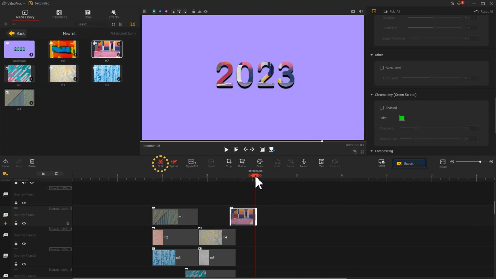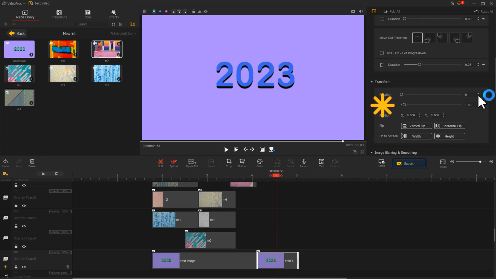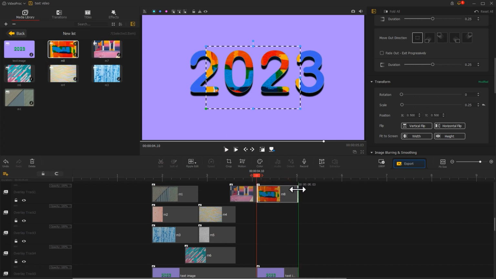Use the Split tool to cut the text image into 2 parts. Then, adjust the scale of the second half to make it larger. Drag an image to fill it with a pattern. This will make the text transformation more dynamic.